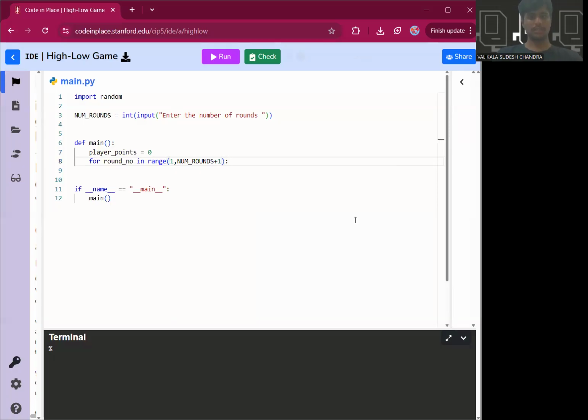Why are we adding 1? Because the range function iterates over a sequence from 1 to n minus 1 only. Since we want all the rounds included, we add one more to the total number of rounds. Okay, done.